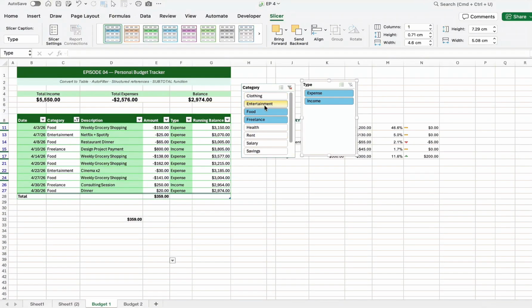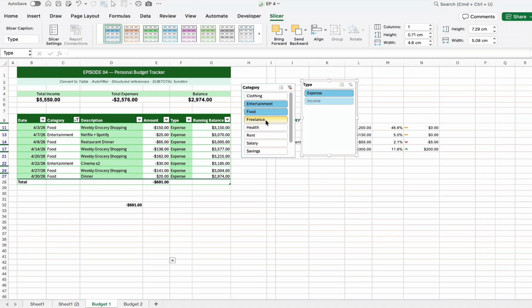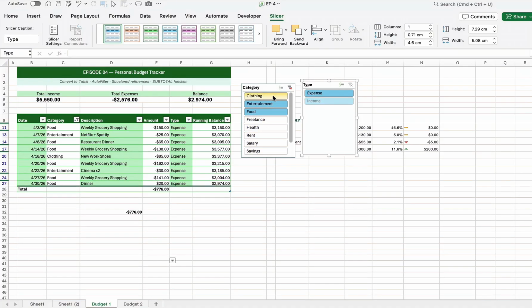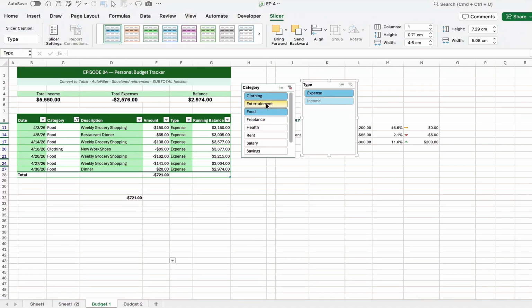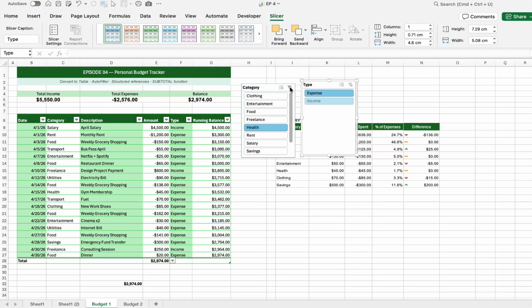You can see with freelance, you can deselect your freelance, click on clothing. So now you can see clothing because I'm holding down my Ctrl key while I'm pressing on this value. So let's clear our slicer. So slicer is a game changer.